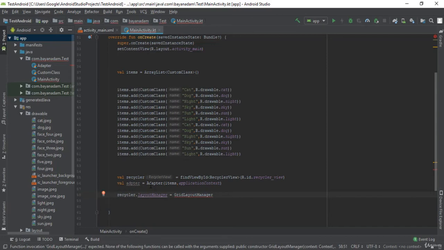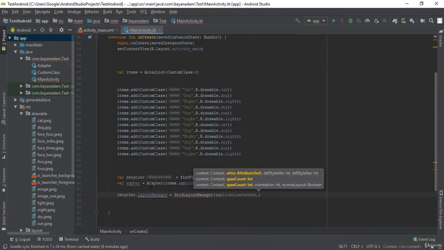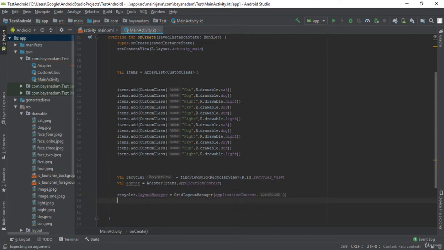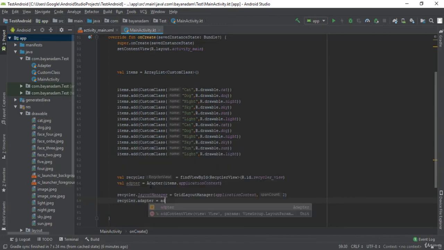And here we can specify two things. The first one is the context. We can get it from applicationContext, and the second one is how many columns we want to show. In this case, I am happy with 2 maybe. Okay, and now we can type recycler dot adapter, it's equal to our adapter. Okay, ladies and gentlemen, and everything is done.